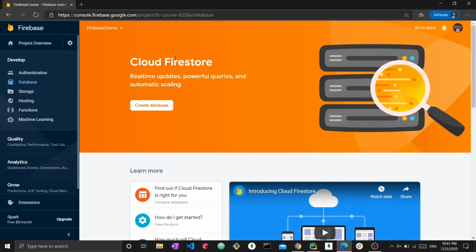Now, I already have an existing video mainly tackling this topic, which is how to choose between Cloud Firestore versus real-time database, in which I highlight the differences as well as the similarities of these two very powerful databases. However, for this video, we're going to stick to the real-time database, mainly because the Pyrebase library only supports real-time database. It does not support Cloud Firestore.